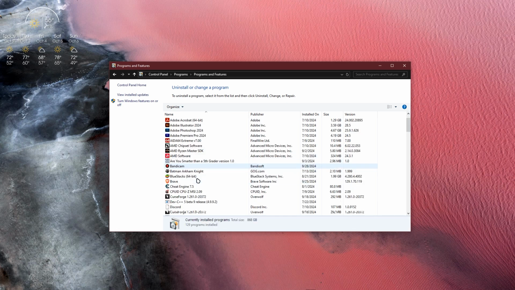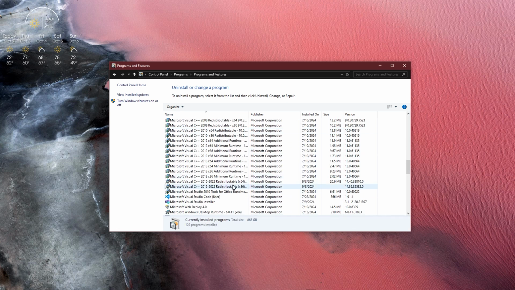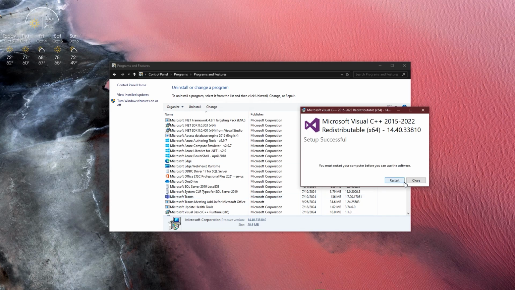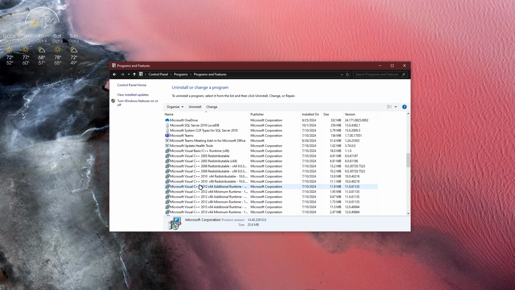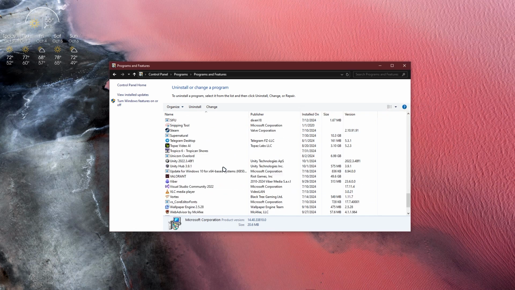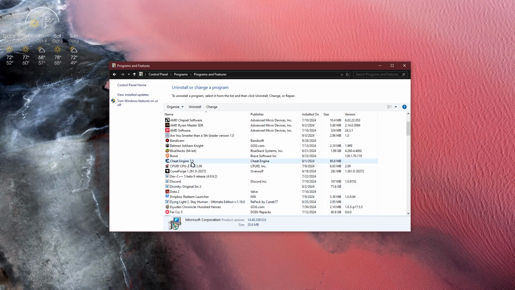So just go to your apps or programs so you can see. Just click change and repair your Microsoft Visual 2015 to 2022. Once it's done, just close it. Don't restart. Then you just have to go to your Google and uninstall it.